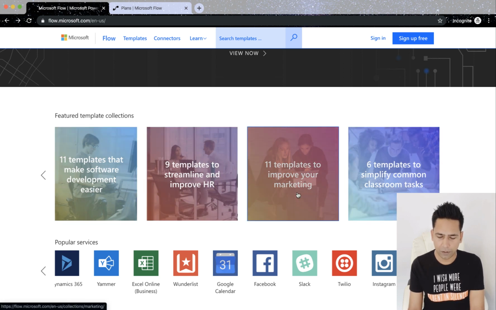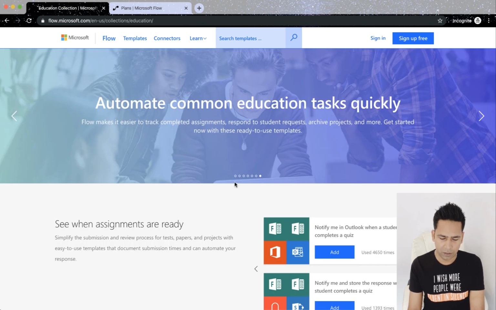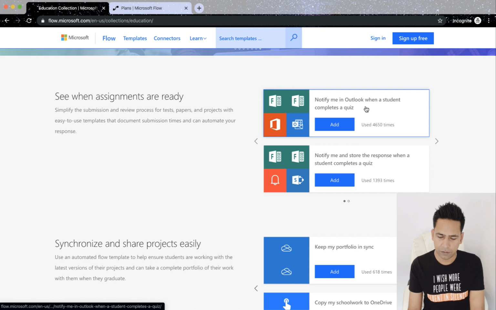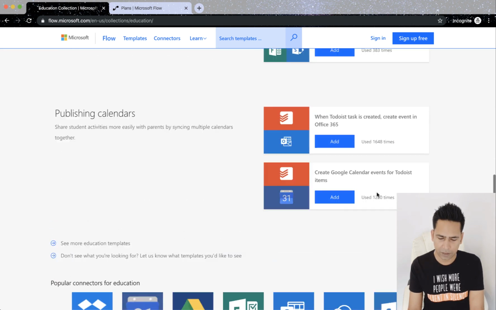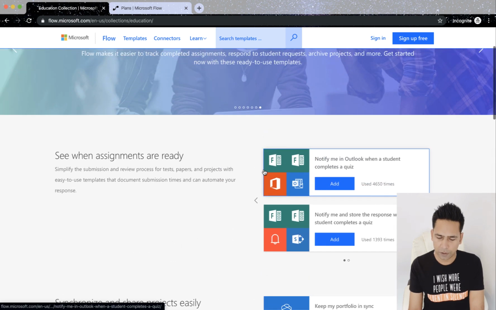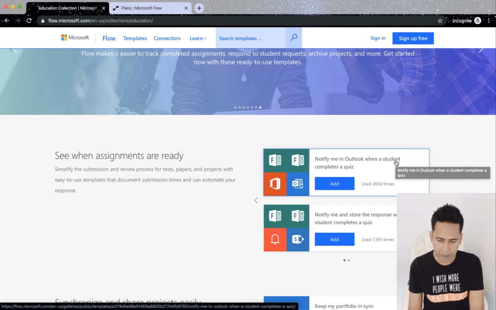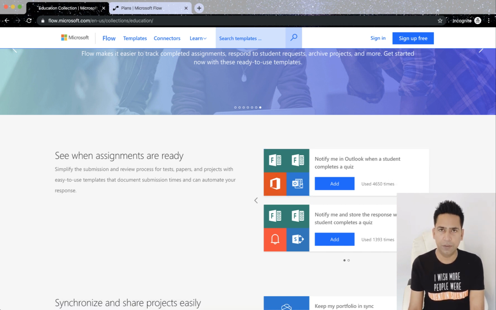So let's click on classroom tasks. So six templates. If I go here, it gives me certain templates. So there were these many templates. I'll just read out one. Notify me in Outlook when a student completes a quiz. So this is part of forms, and it's a template you can use so that whenever a student of mine has completed a quiz, I receive an email so that then I can go there and evaluate the quiz.